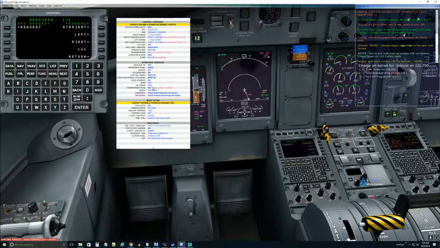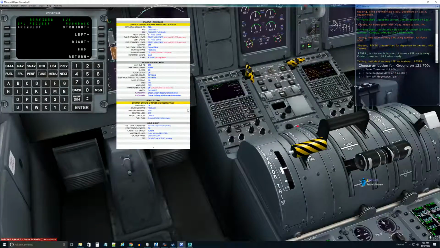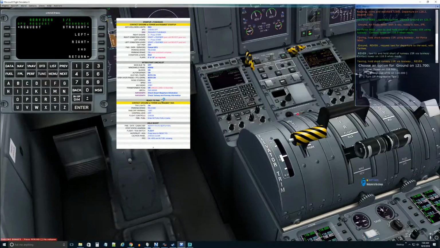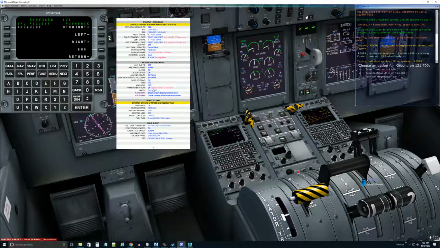Transponder. So we are going to squawk on 1200. Yep. Since we're on IFR for the moment. Again, I can't select the VFR. I'm not sure why, but we'll figure that later.